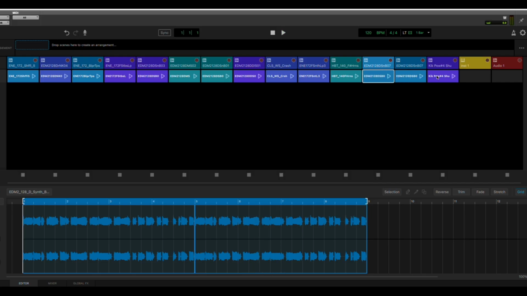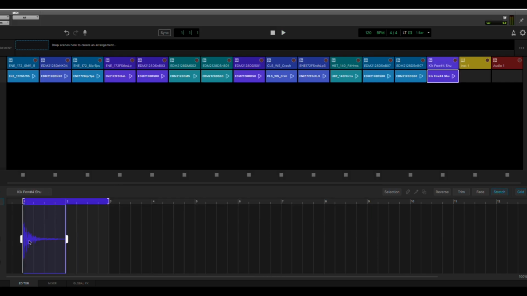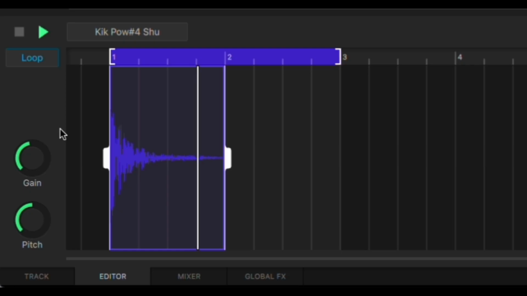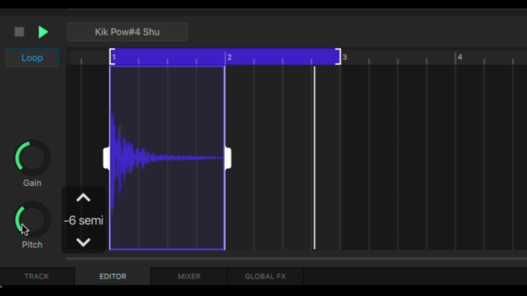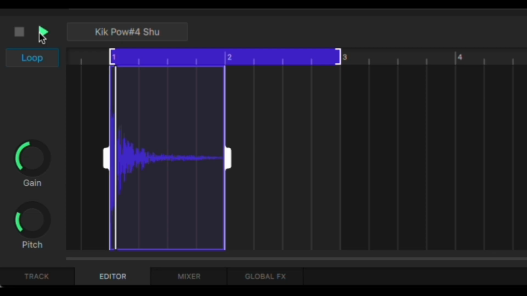And then this very last element, this is just a hit that I lowered. So I've lowered it 11 semitones, and now it sounds like this. And it's in key with the song.